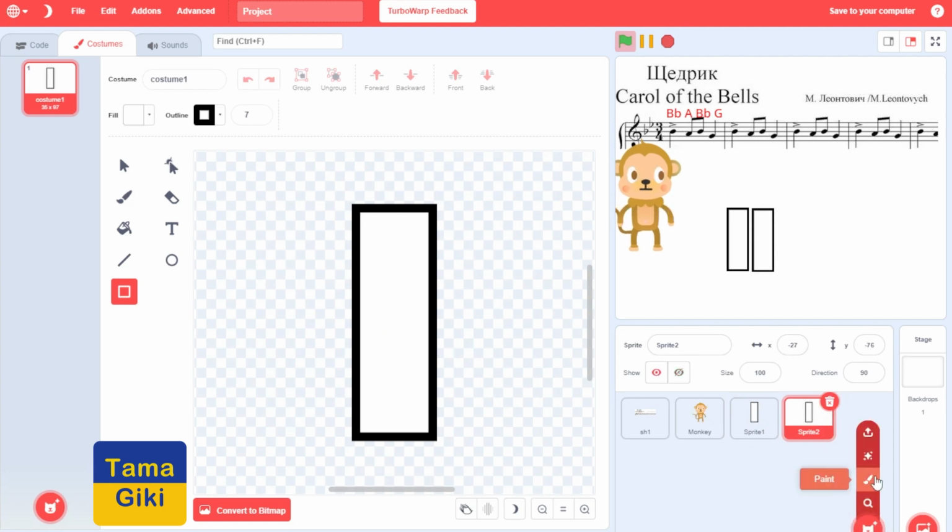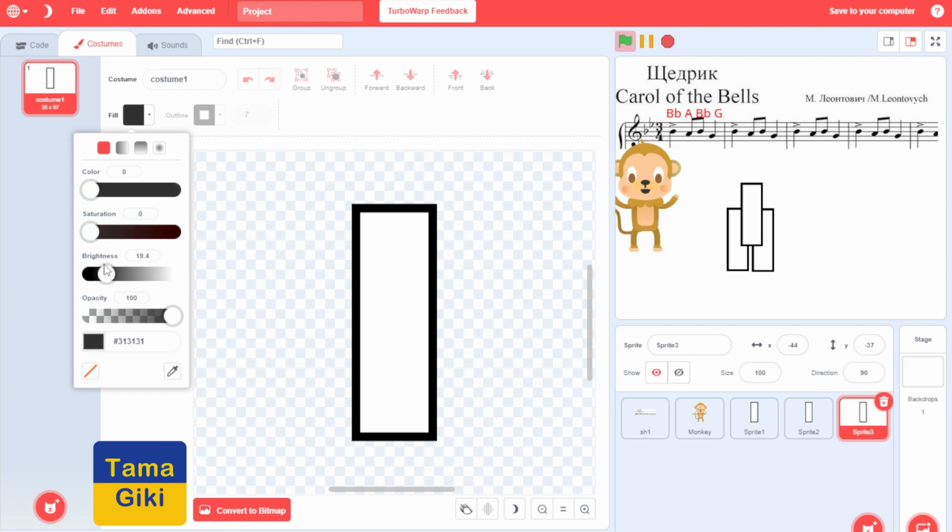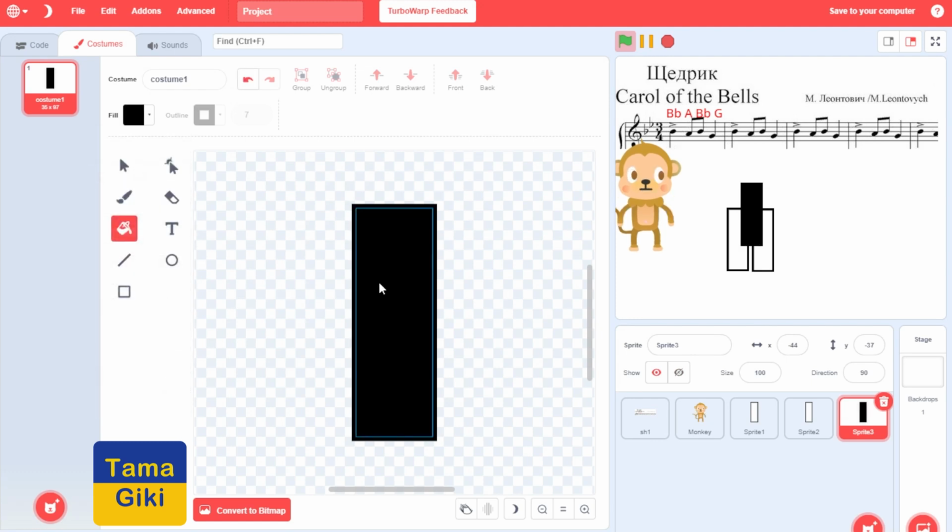So I go to little kitten. Oh, maybe I will just copy this one, duplicate. I will put it out here, and I will make it black. So let's use the bucket tool. Let's use black. Here you go. Nice. So we have 3 notes. I can duplicate them to make 7 octaves, whatever.